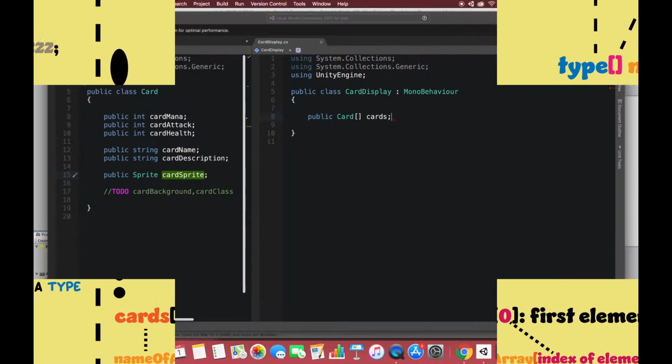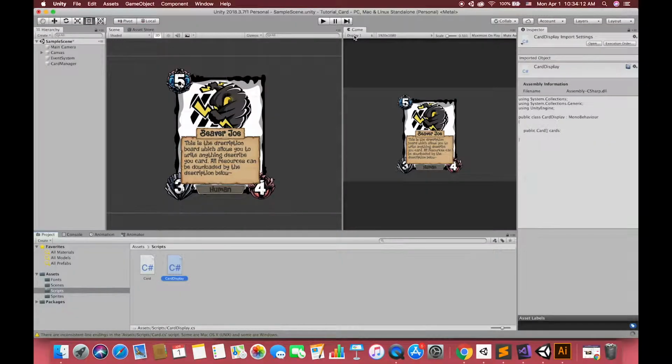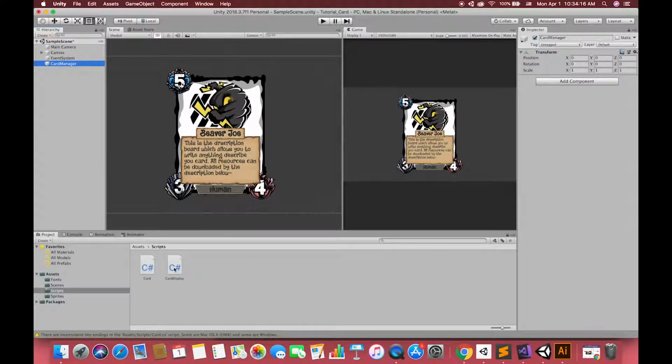So if I save my script and switch back, now because this script derives from MonoBehaviour, we can add this script to a game object. But while we use the public access modifier, we cannot see any information in the inspector.